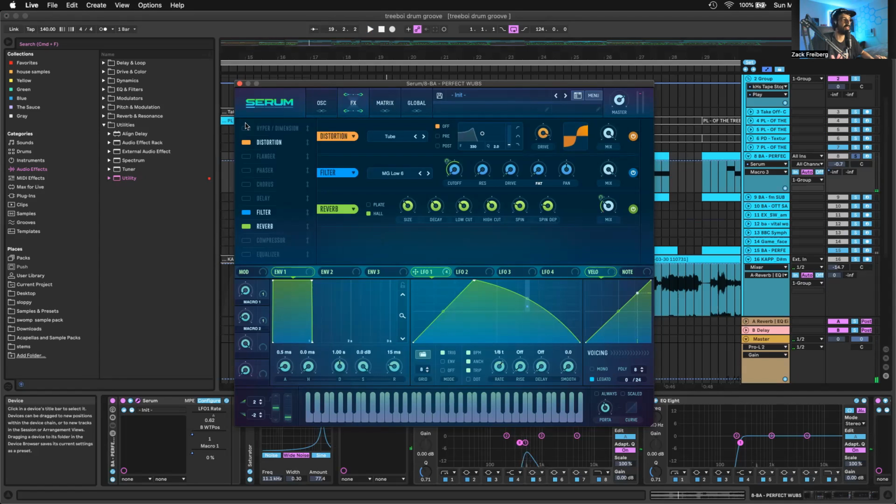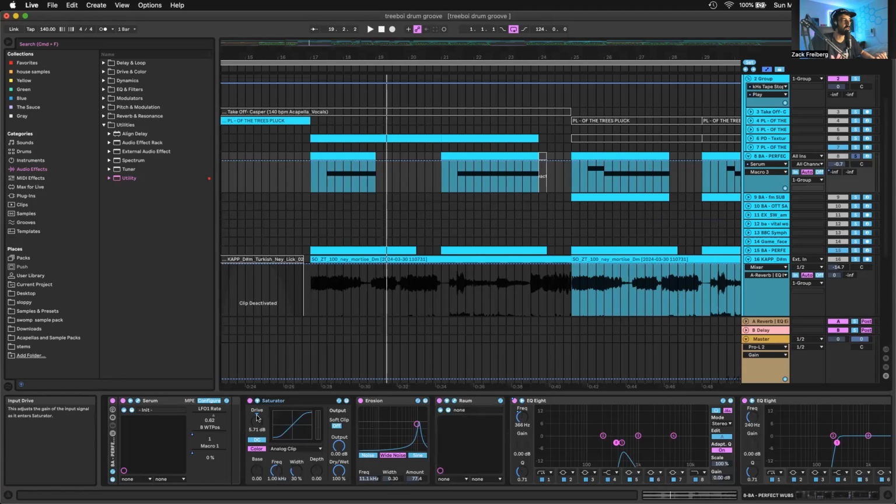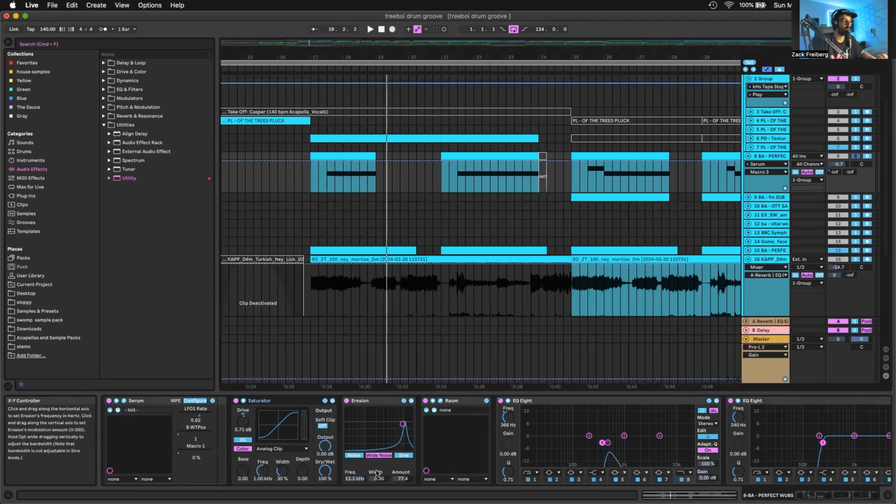Okay, and that is it for this sound. Actually, for that patch, but then we have some post-processing here. I've got a saturator turning it up 5.71 dB on analog clip. Got some erosion, wide noise. The frequency is 11.1, width is at 0.30, amount is at 77.4.